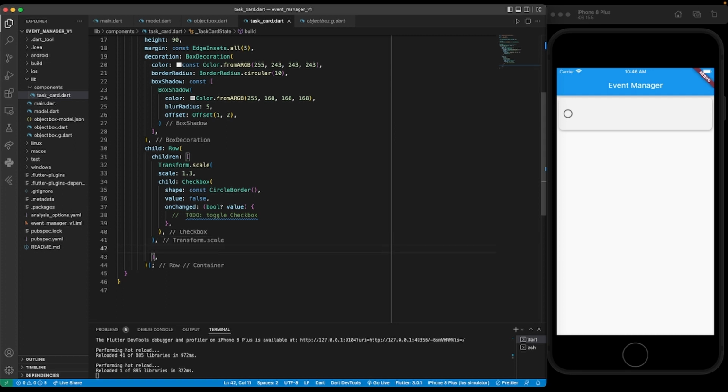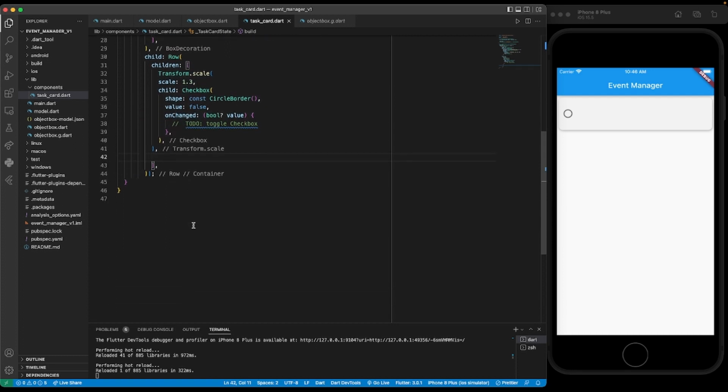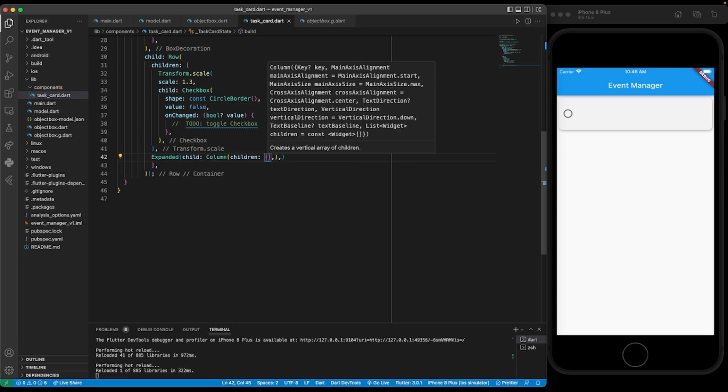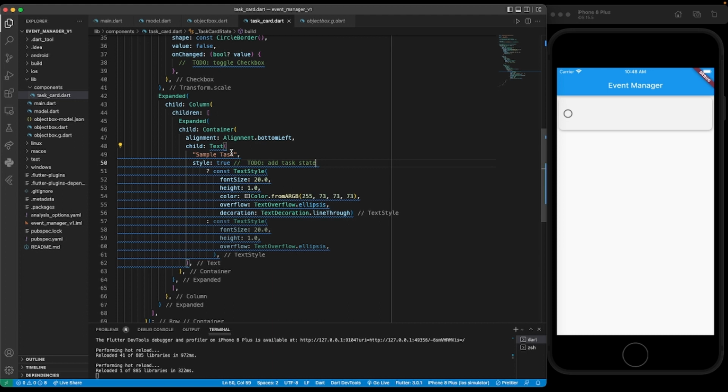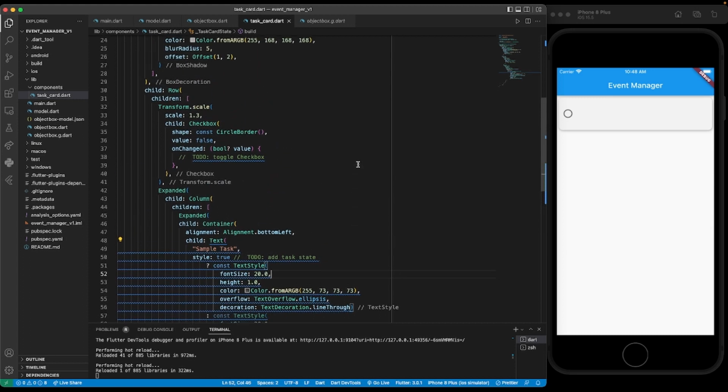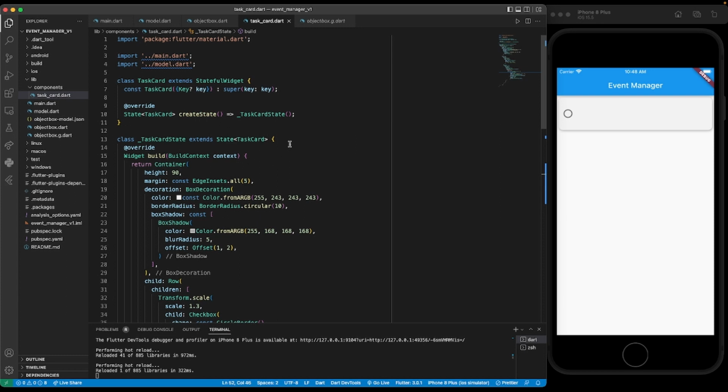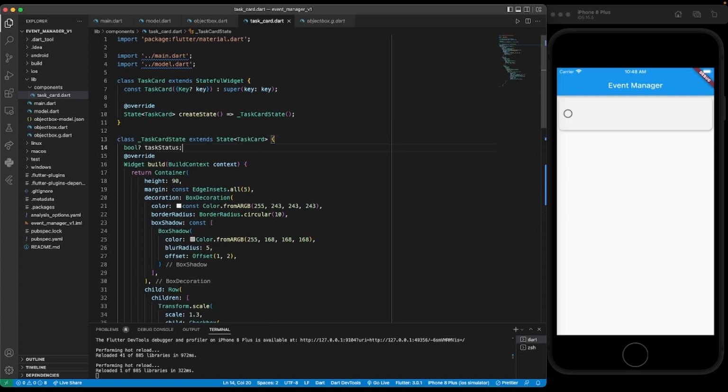Next, we're going to create a column, but we're going to wrap it with an expanded widget first, so that it fills all the available space. And inside that column, we're going to have a text widget wrapped with a container for alignment, as well as an expanded again, so it can take all the available space for now. And then I just called it sample text for now. And the style depends on whether a task is finished or not. It's hard coded as true right now, as you can see, but we can implement the task status now.